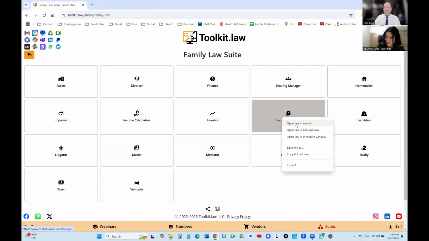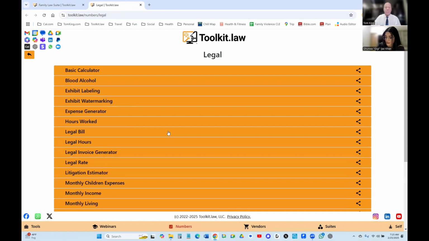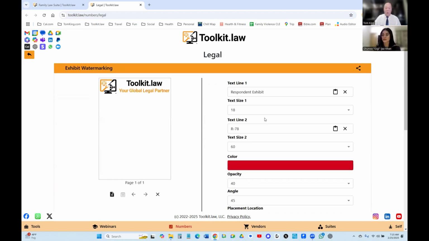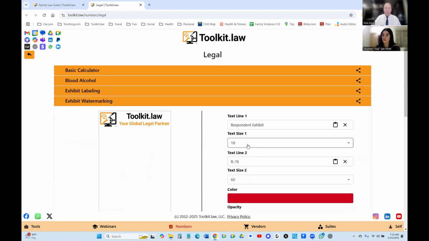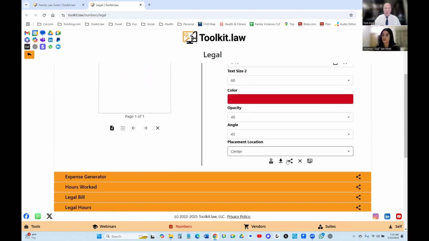Next is the legal calculators. This is one that you'll find in many of the different suites. A blood alcohol calculator, exhibit labeler, because it deals with numbering, right? Exhibit numbers, exhibit watermarking. So if you want to add a watermark to something, you just put what it is there, and you apply the exhibit label.